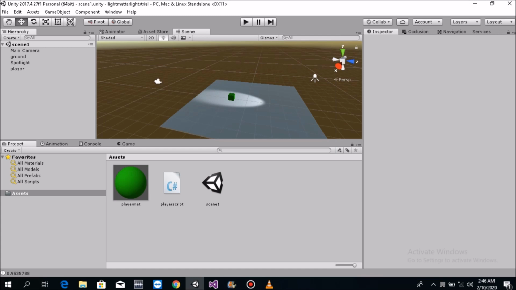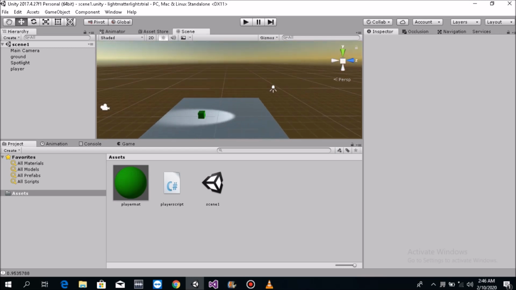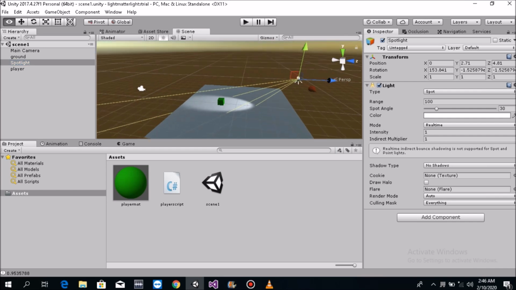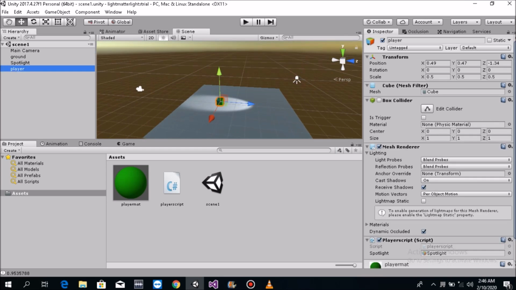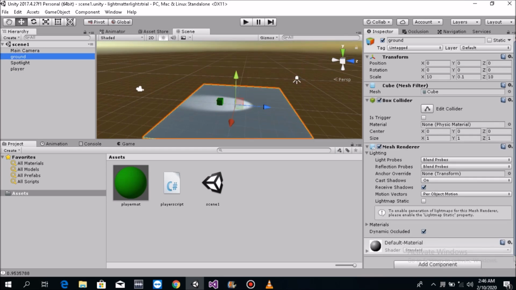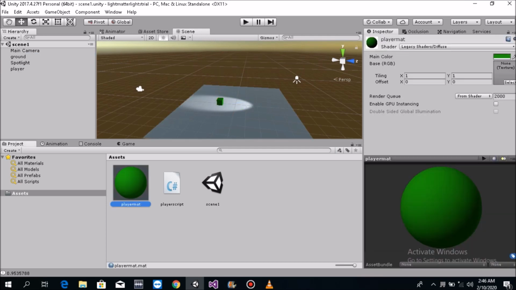So I have a simple scene here in Unity, and it's just a spotlight and then a cube, which I'm naming the player, and then the ground. So the player has a material. This is just a custom material, and it's just using the diffuse shader that's already inbuilt into Unity.